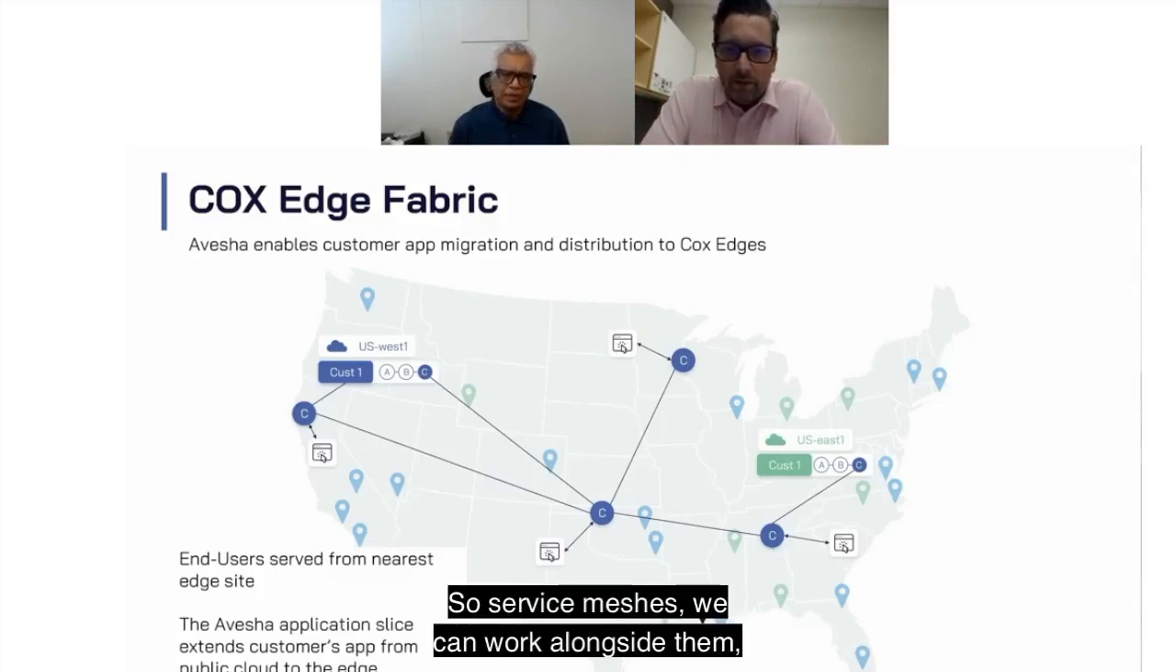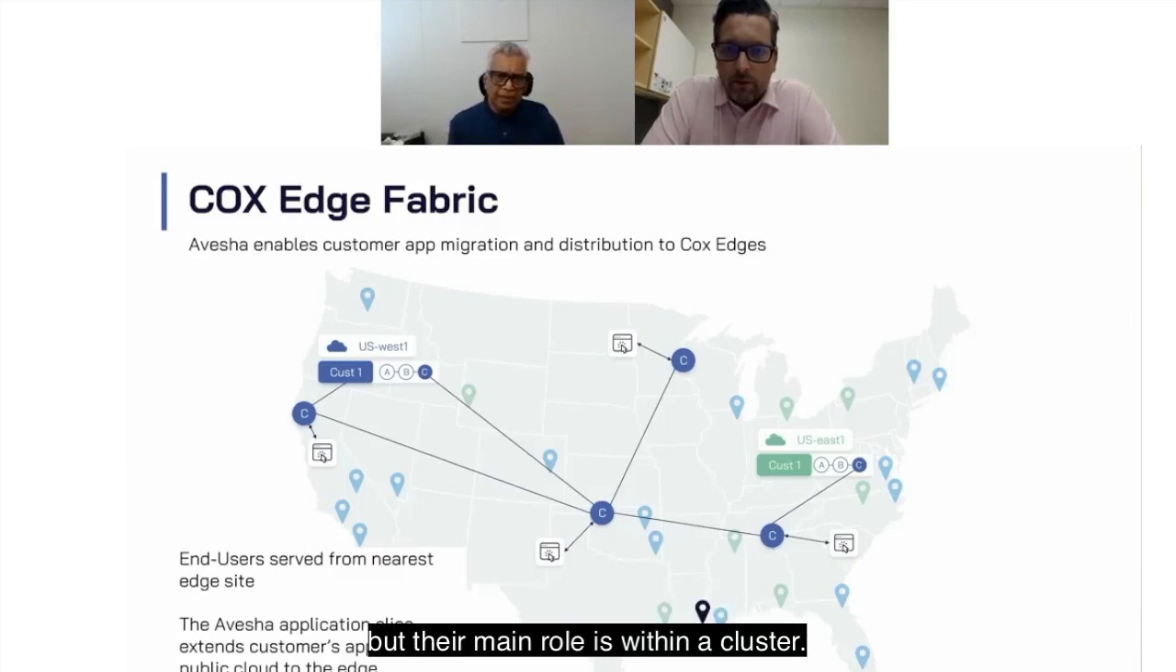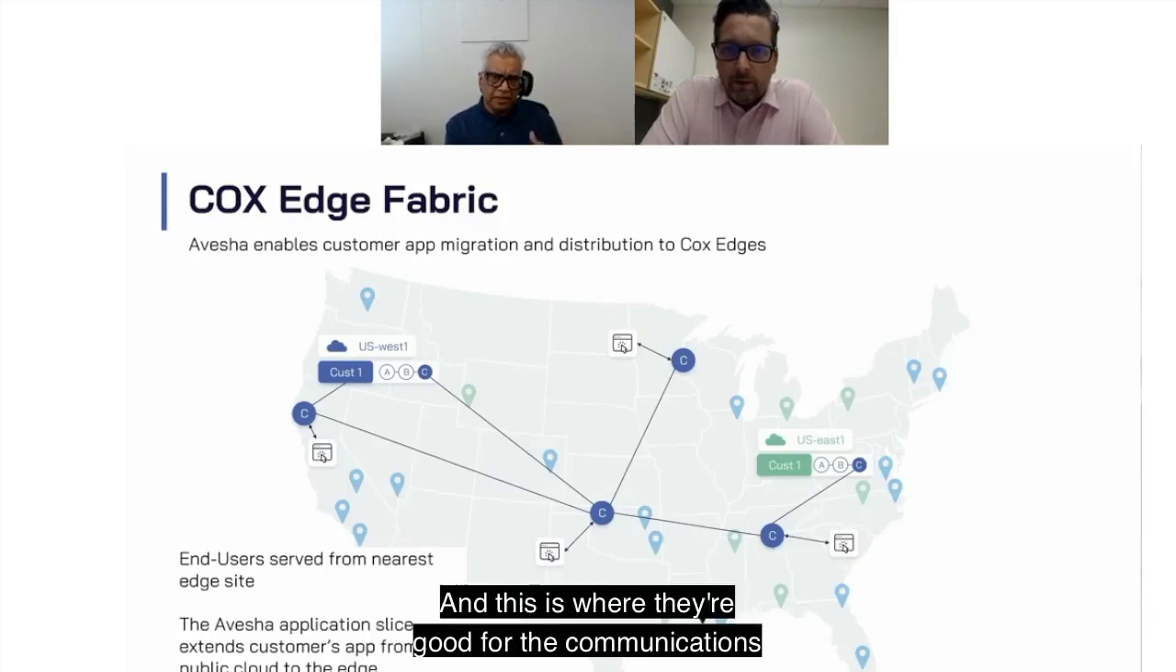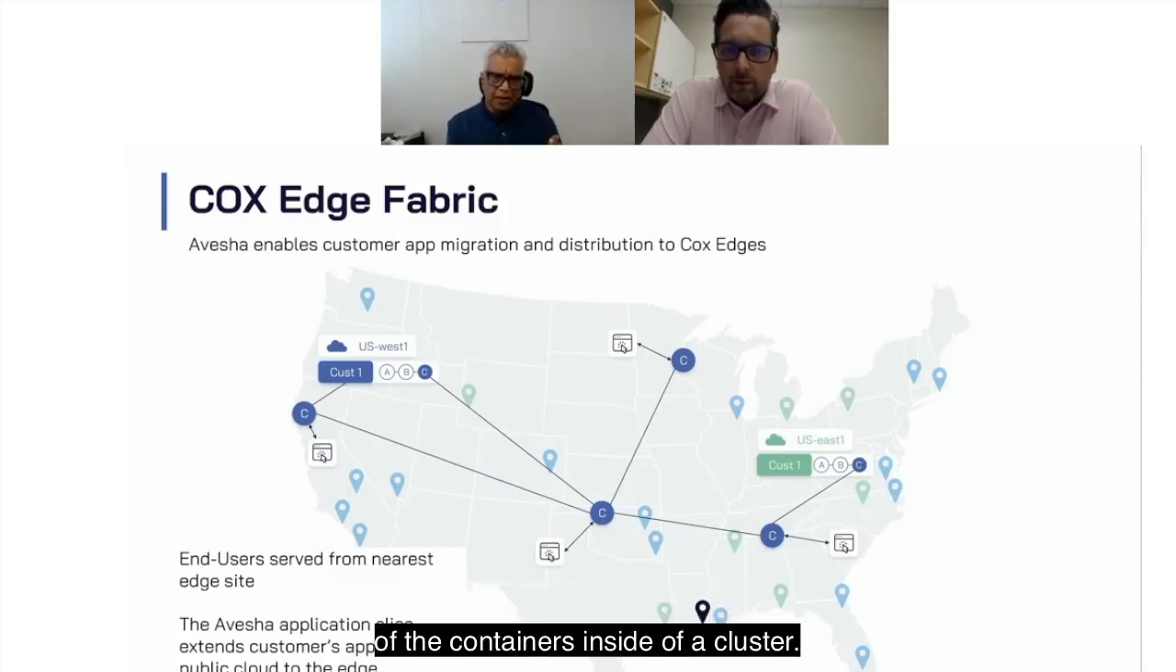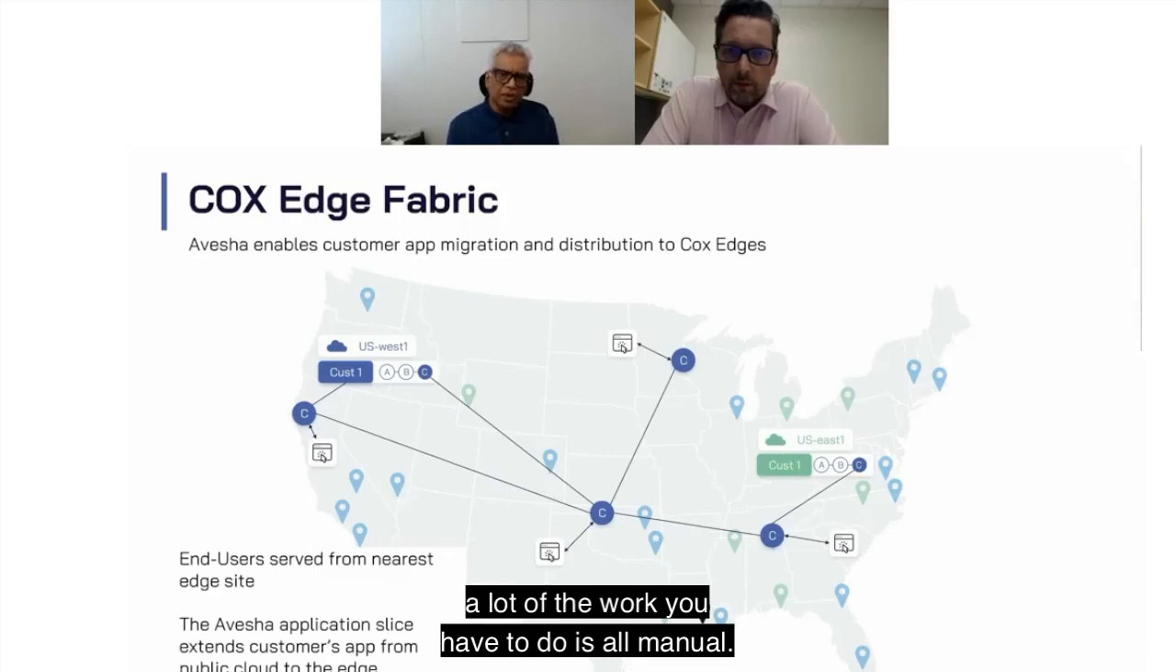Yeah, so service meshes, we can work alongside them, but their main role is within a cluster. This is where they're good for the communications of the containers inside of a cluster. But once you go outside, a lot of the work you have to do is all manual. And this is where we come into play and we automate that.